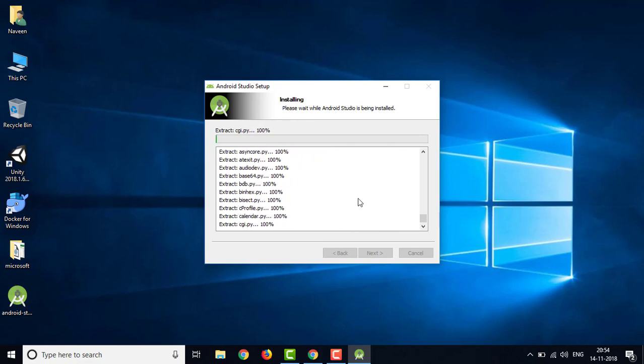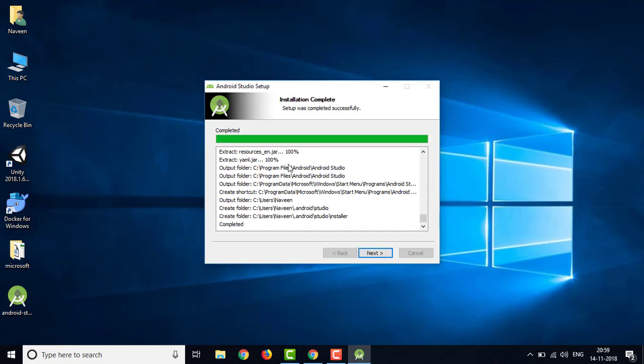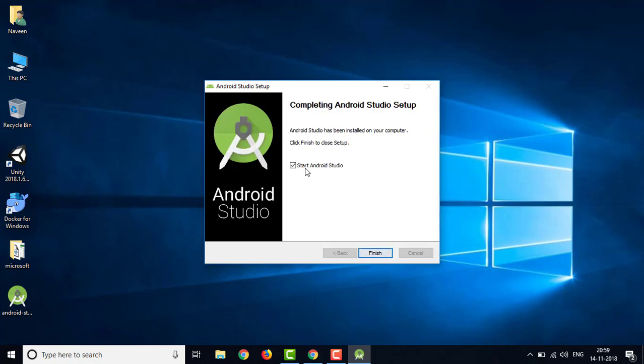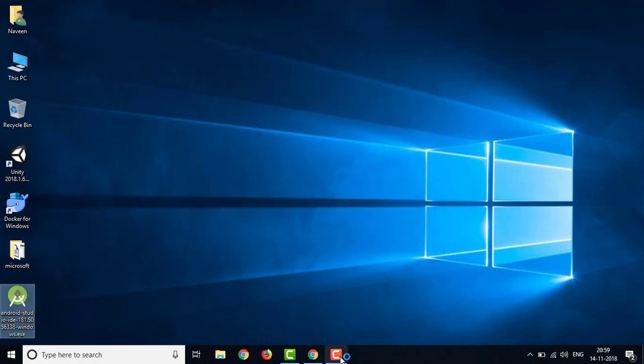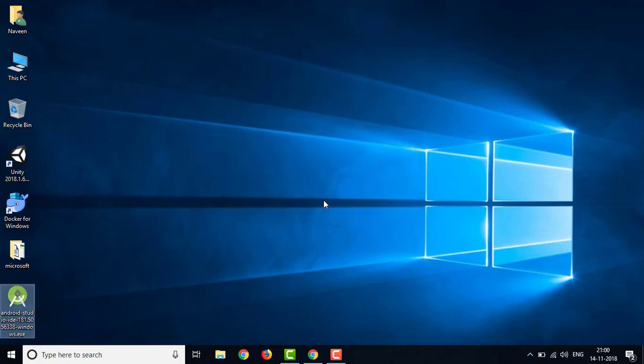Now this will take some time to extract all the files and install. So in the meantime I will stop this recording. So now as you can see, your installation has been completed. Now click on next and it will start Android Studio. Wait for some time for Android Studio to start. Now it will ask for a custom location or do not import settings. We have not installed it previously on this machine, or if you have already installed it and you want that version or location to be set as default, then you can select this option, otherwise do not import settings.